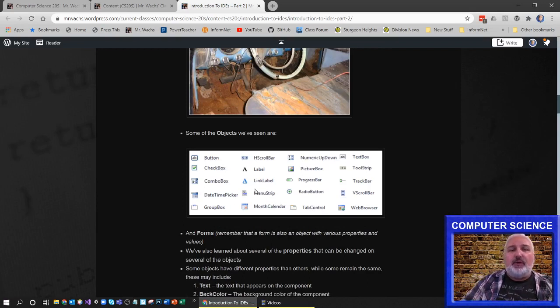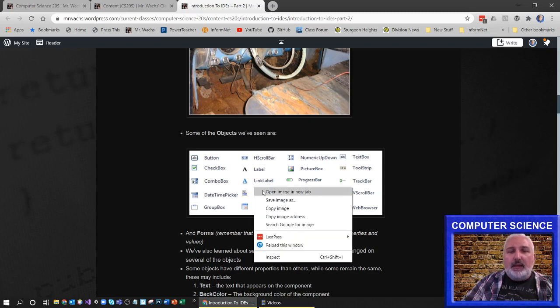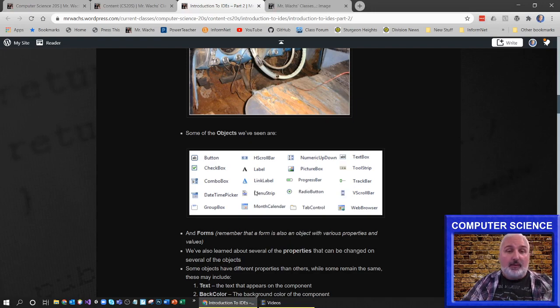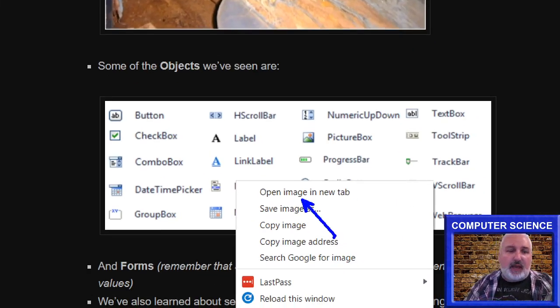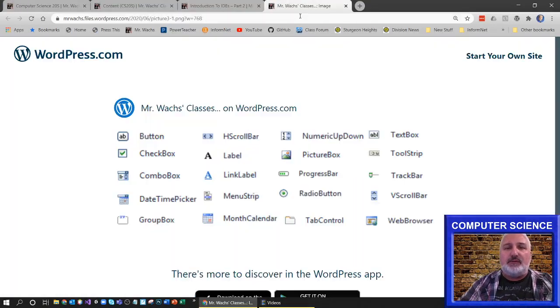One tip I'd like to point out is that for any picture on my website, you can always right click and open it in a new tab. Okay, right click and open image in new tab. Once it's open in its own tab, that image will be a lot bigger and a lot easier for you to read.